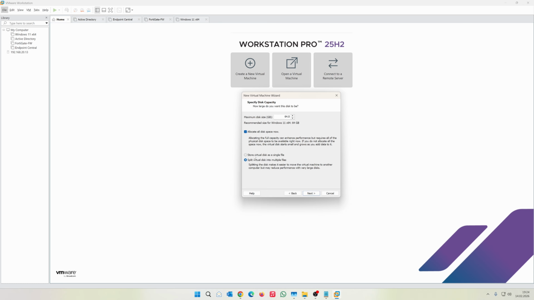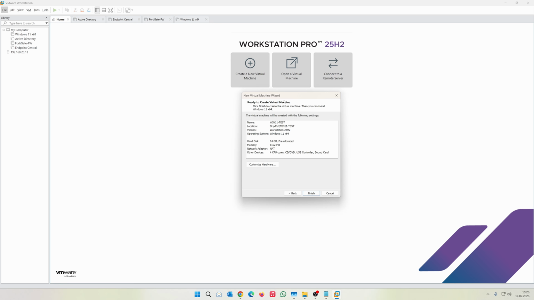My suggestion is to store the virtual disk as a single file because this will help keep the folder tidy, and secondly, it will increase the performance. Then we click next. It says to specify the disk file. We can keep this name, but if you want, you can change it and click next. The new virtual machine wizard displays a summary of the configuration. After confirming these settings, we can click finish. Otherwise, you can customize the hardware or go back to other settings to change it. Right now, we are just clicking finish.